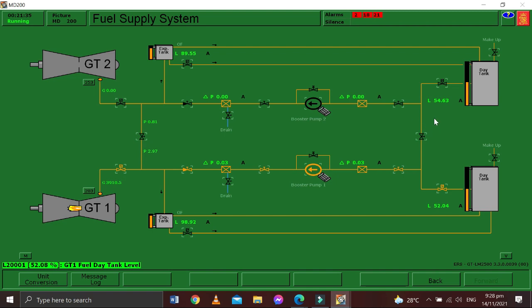Then you need to open the tank suction, then a booster pump suction valve, then we have the booster delivery pump, then we have the fuel filter discharge valve, and lastly is the fuel main supply valve. Then last, start the booster pump. This is the booster pump. So it's done. Exit by pressing F7.